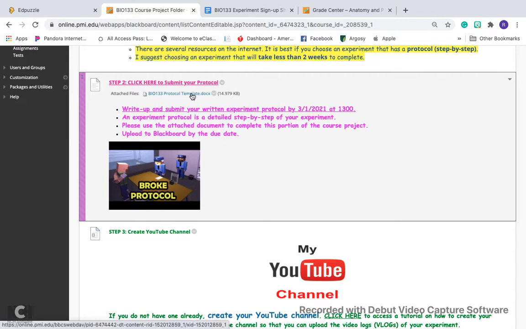It is a Microsoft Word document. Go ahead and open that. I have included the heading titles and instructions of what you should do under each title. So I've highlighted those instructions in yellow. Just go ahead and delete those and put your content in there, alrighty? And then upload that to the Blackboard.